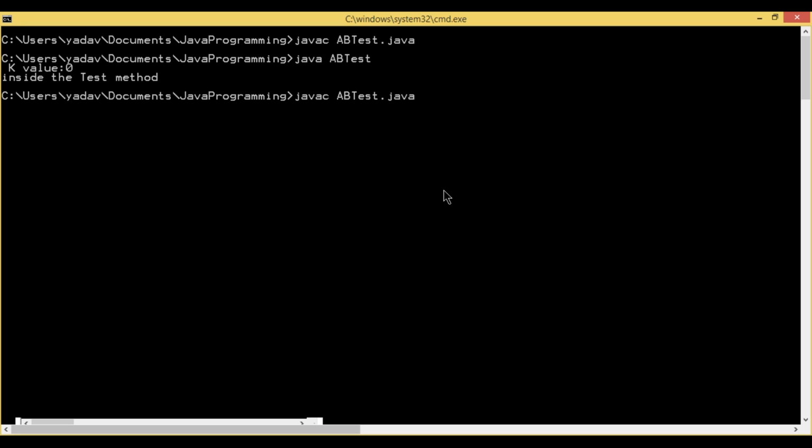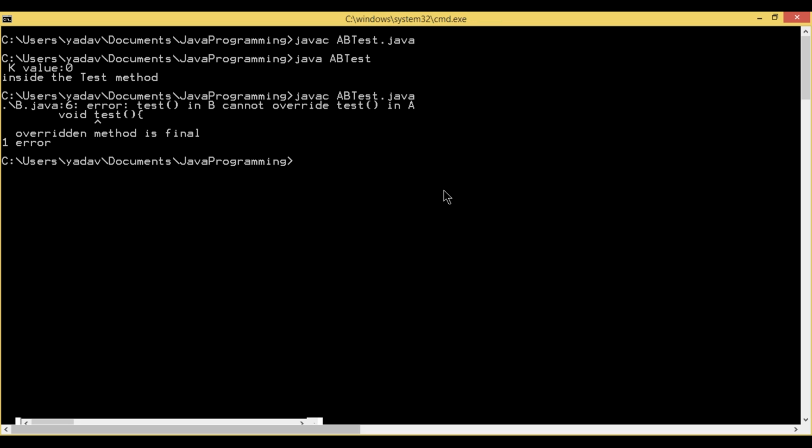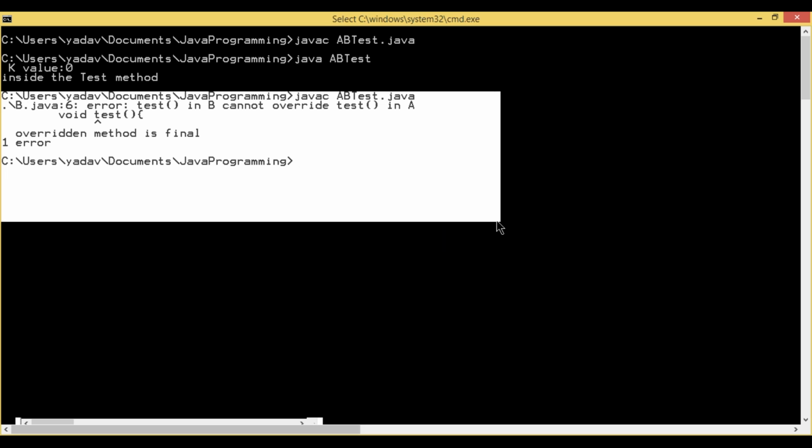Just because of final, we cannot use the method in our subclass. That is what we need to see here. See the error first: test in B cannot override test in A. We cannot override the test method in the B class, which comes from A, because the overridden method is final. So using the final keyword, we can restrict the overriding concept.